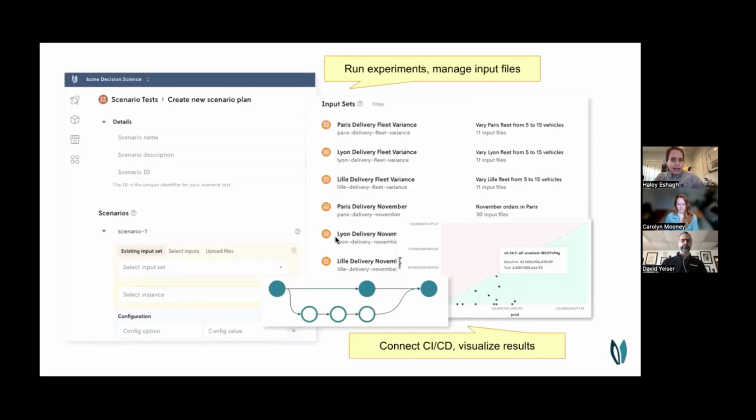It's also easy to create and run experiments for model testing and validation. There are features for uploading and managing input sets for run reproducibility and referenceability. There's also the ability to view charts and experiment results and share them, as well as hook into CI/CD workflows.